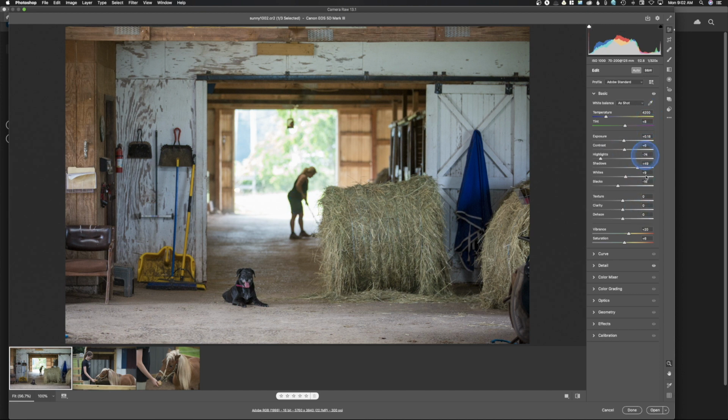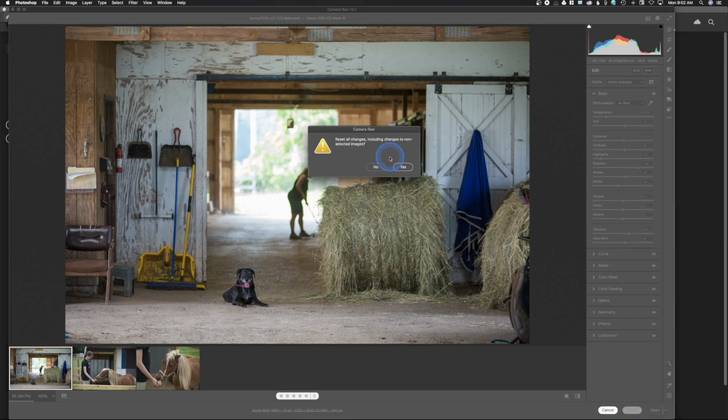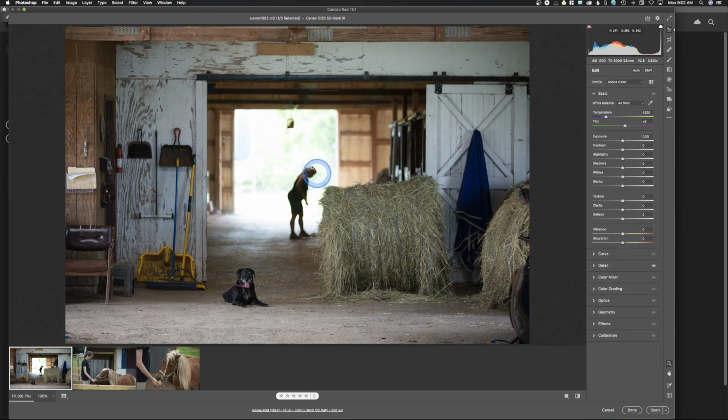So we're going to undo that. So I'm just going to hold the Option key and come down here and hit reset and hit yes. We want to do that. So you can see that color cast is gone. Look, she should be dark shadow. There's no reason to try to open that up. We want her as a silhouette here in this image.